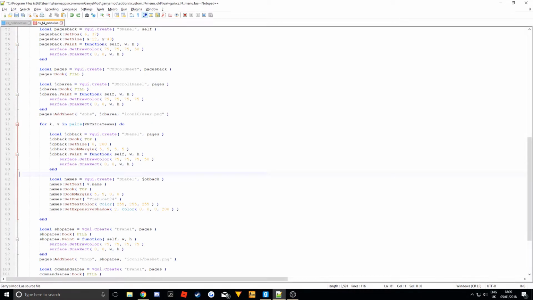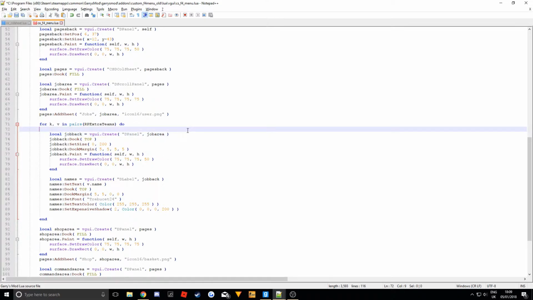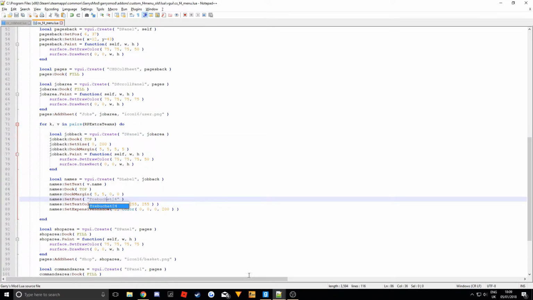So I'll be right back once I've quickly sorted something out, but yeah, I'll be right back in a minute. Right, hello guys, so I'm back. I've just found a couple of errors. This is what I was looking for. So basically, I've attached this to pages, which is the call sheet, which has caused tons of errors, instead of the job area. That's why the scroll thing wasn't there. And also Trebuchet, I spelled that wrong. That's why the text was small.